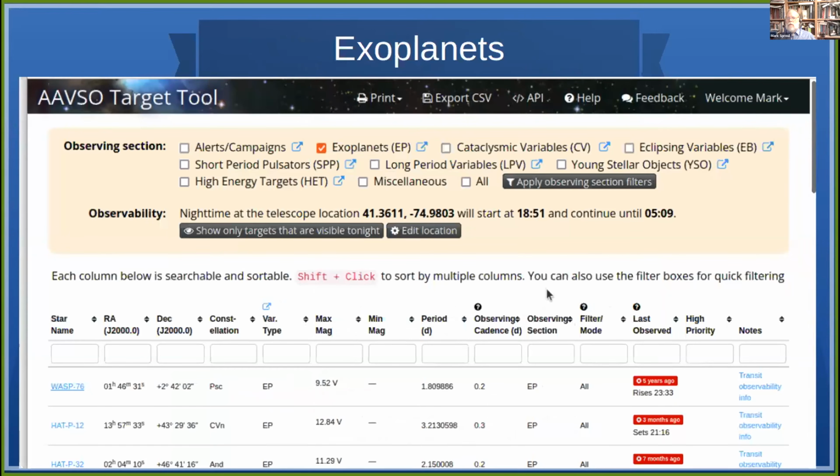So now we're back to the target tool, and this time we've selected exoplanets. And we see here at the top, it shows my latitude and longitude and says the nighttime will start and go from 7 o'clock to 5 a.m. And we see it down here in the third column from the right. It tells us what time from our location that star is going to rise. That's why it would be important, if you're going to use this, to have the latitude and longitude of your observatory input so it can figure this out and give you information that's useful.